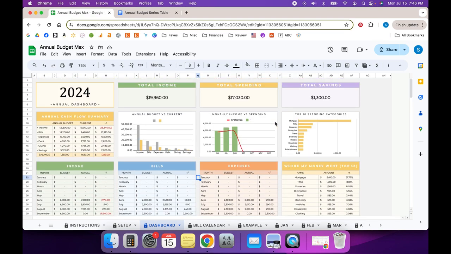So I know that is a lot of data on this tab, but it's all automated and it's a great way to see the big picture of your annual budget, how well you're staying on track, and where you may need to cut spending. All right, let's move on to the bill calendar.